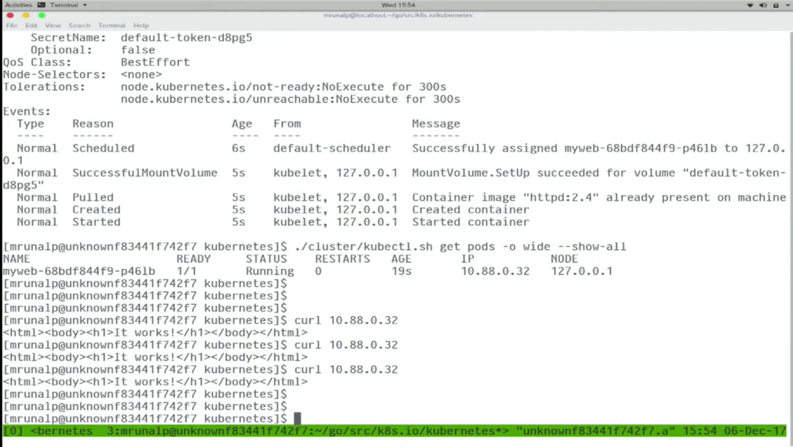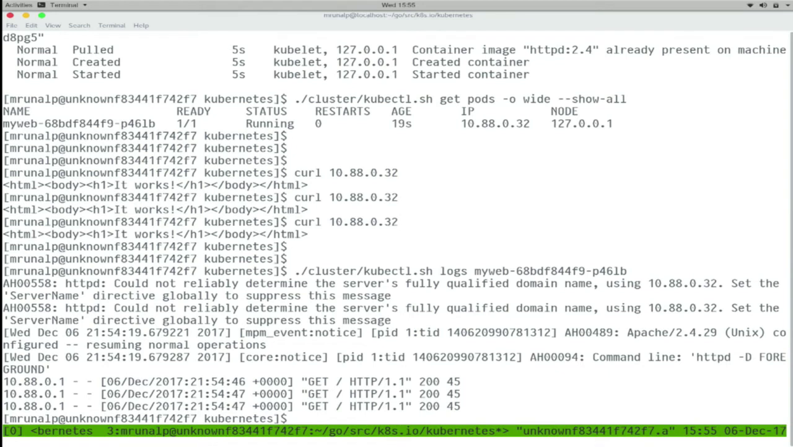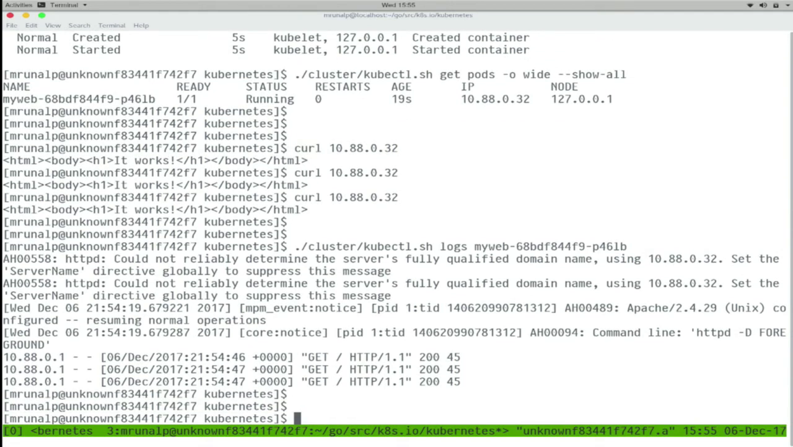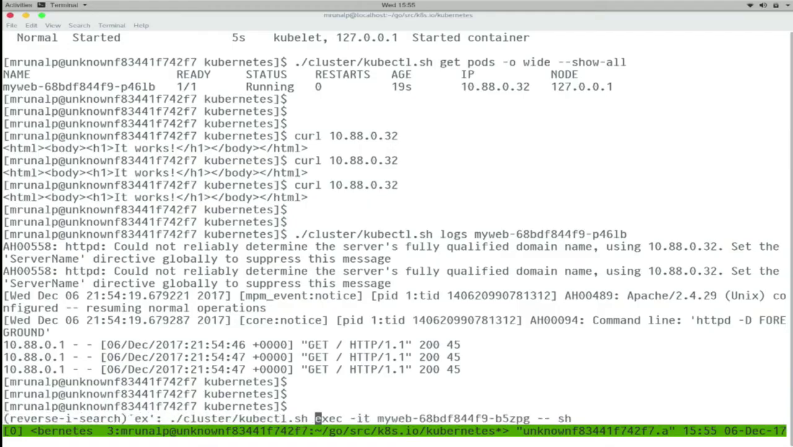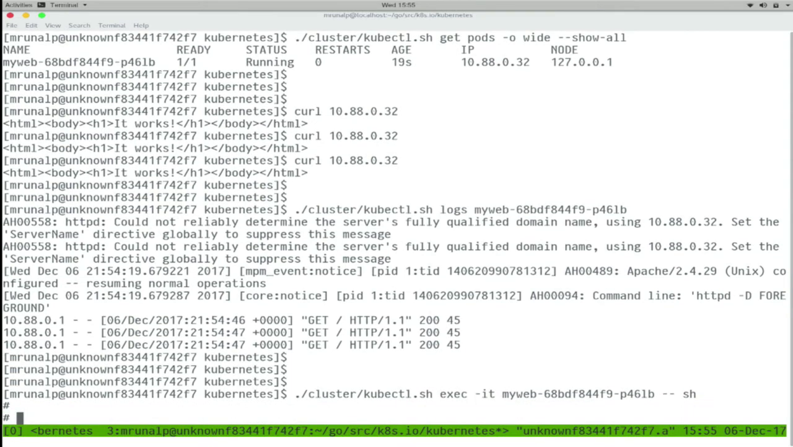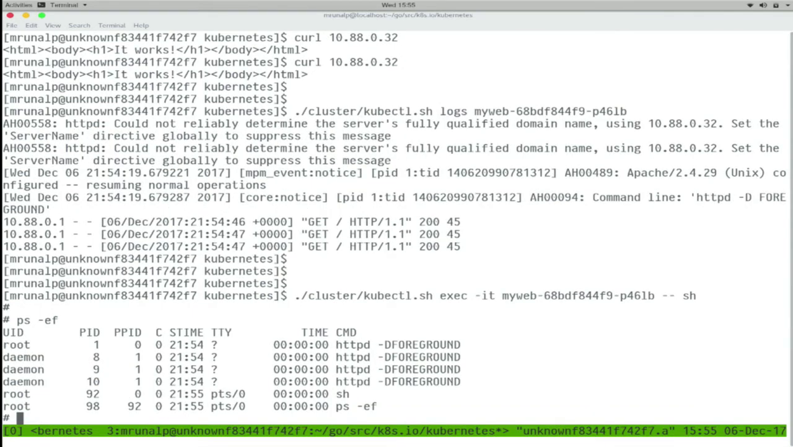So let's see if our logging integration is working fine. You're able to see the three GETs corresponding to the curls that I just did earlier. So this basically shows the create and the start API calls in CRI being exercised, and also that the logs are in the right format because kubelet is able to read them. Now let's try exec. We are able to exec into the container. Let's see what's running inside. It's httpd, as expected.